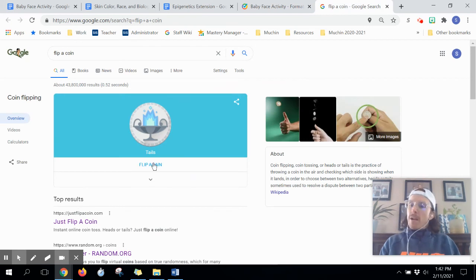So let's go back and flip my coin again 6 times. Here we go. Heads. Number 2 is heads. 2 heads, 0 tails. 2 heads, 1 tails. 3 heads, 1 tails. 4 heads, 1 tails. Okay, so 4 heads and 2 tails.